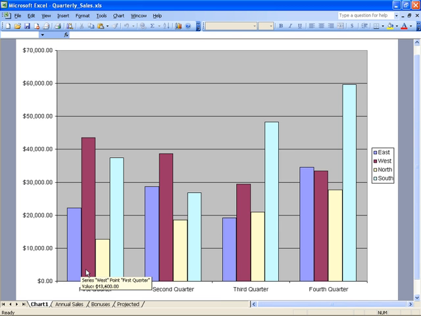Those are the basic components of any chart, regardless of the style. And be aware, there are many, many different styles of charts that you can use. Based on the data that you're trying to present, different charts may be applicable.